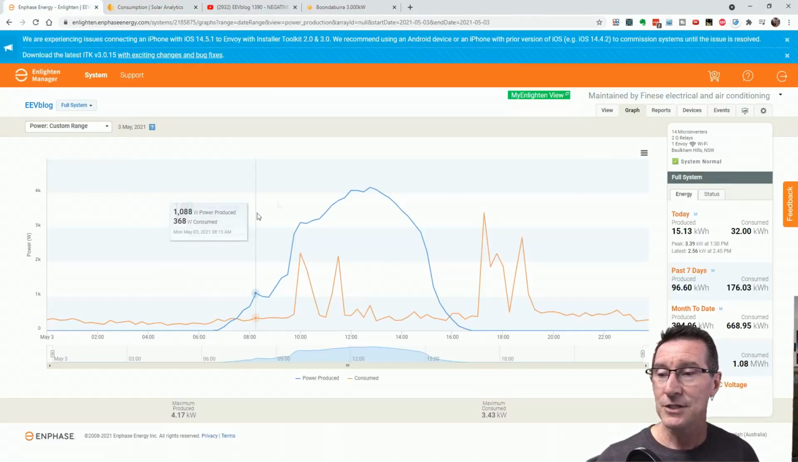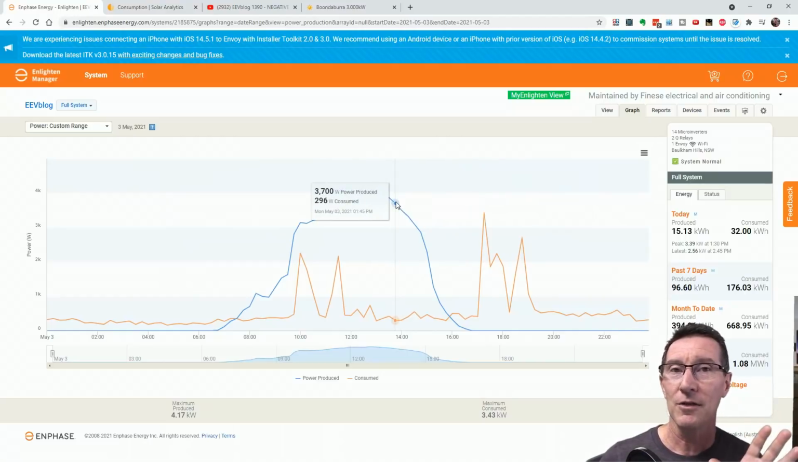But the Enphase system, I still like it. It's a really great system. It just doesn't have the same resolution, but it's really good for just monitoring the Enphase system. And that's it. I just don't like that it was measuring the total production.